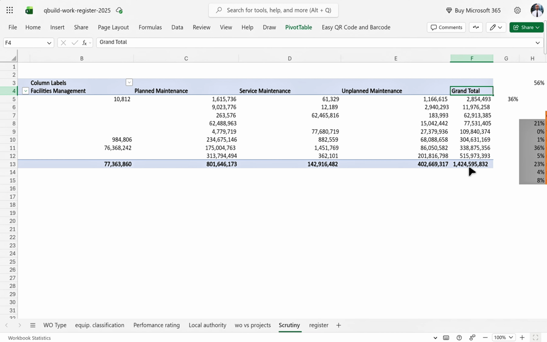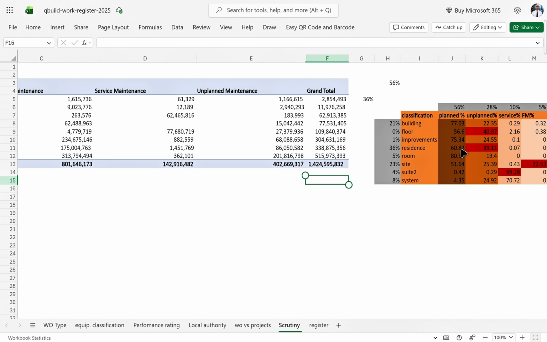Take this figure only and not this one, because if you use this one, it means you're including all of this, which we don't want to do. So you take specifically 515 million for planned maintenance. So it's 313 million divided by 515 million. And you can see it gives us our figure here, 60%.